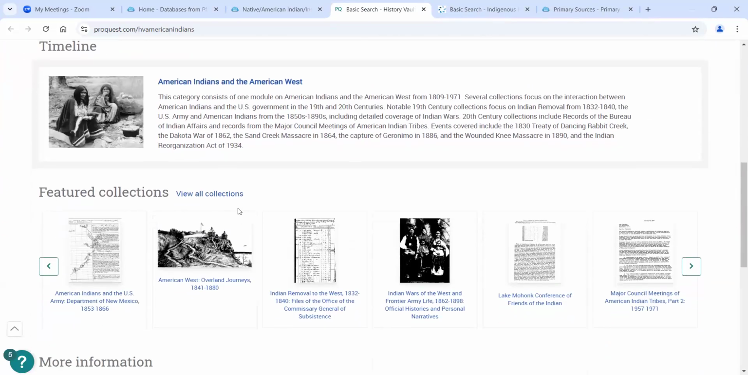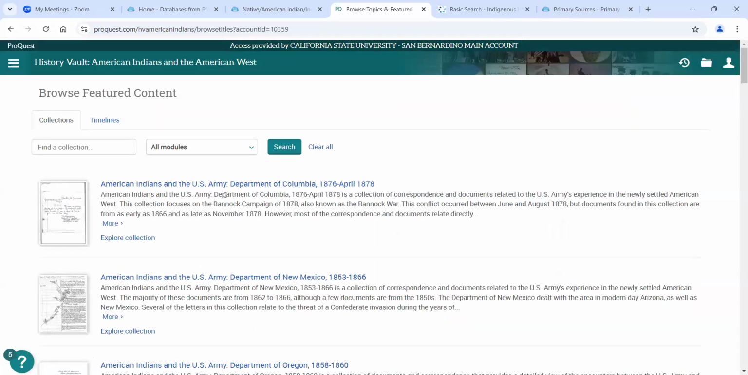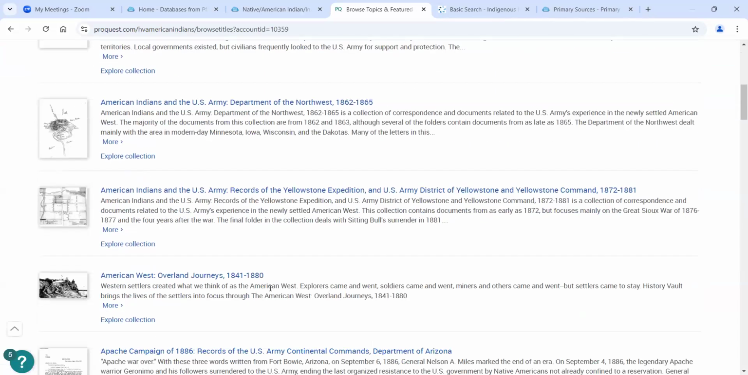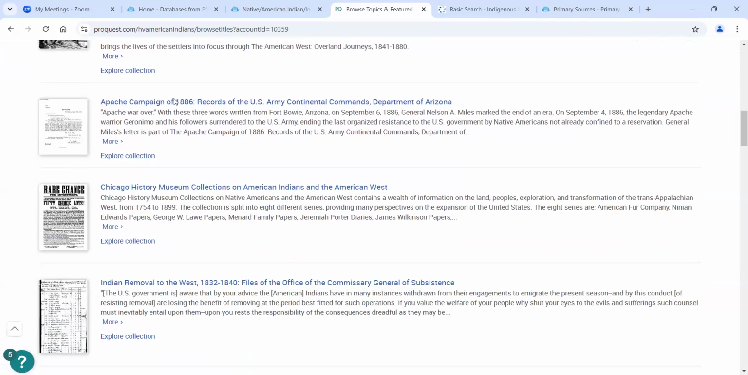So we have these collections within a collection. This overall collection about American Indians and the American West is kind of a collection idea, but within that collection there are specific collections, like stuff in the Department of Columbia, Department of New Mexico, Department of Oregon. So some geographically specific collections. If we move down a little bit further, you also see certain things like a particular campaign, or in this case, the Indian removal to the west during this period. So it's a good way to sort of explore the collections within this platform. So let's go ahead and click on Indian removal to the west.